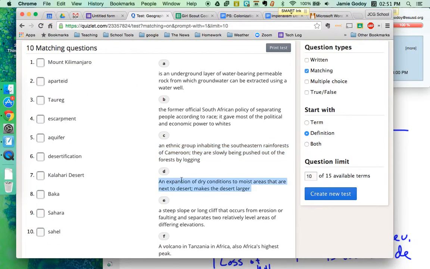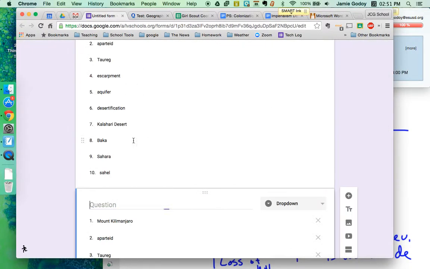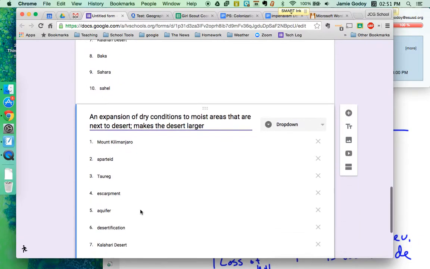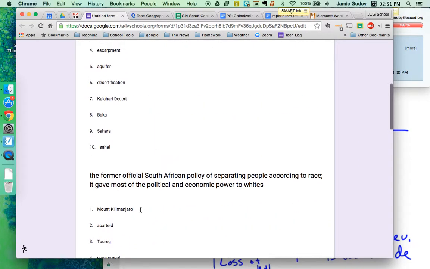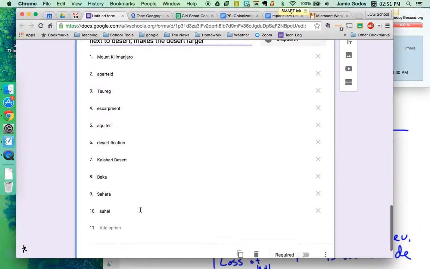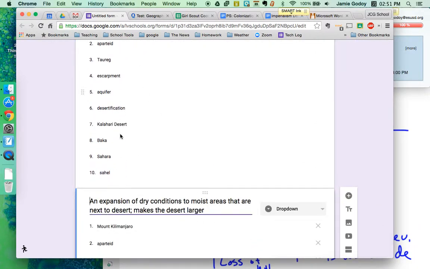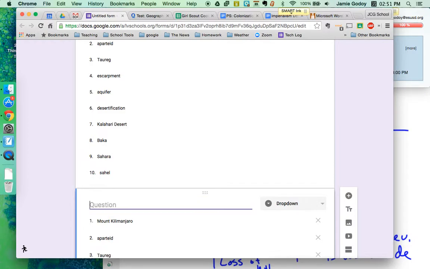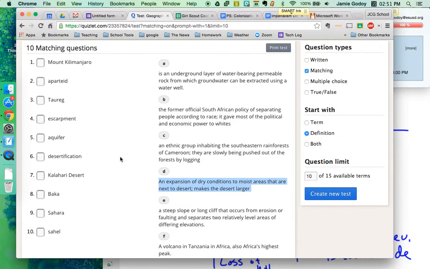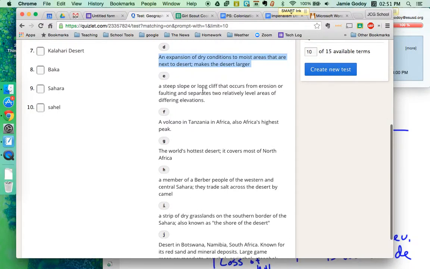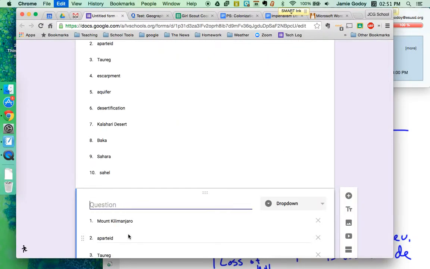A couple things coming of this: copy, paste. A couple things coming of this. One is, yes, this is taking a little bit of time, but I can use this test next year. Also, I'll show you in a future video on how this is going to take me 10 seconds to grade, no matter how many students I've got. So I'll continue doing this.